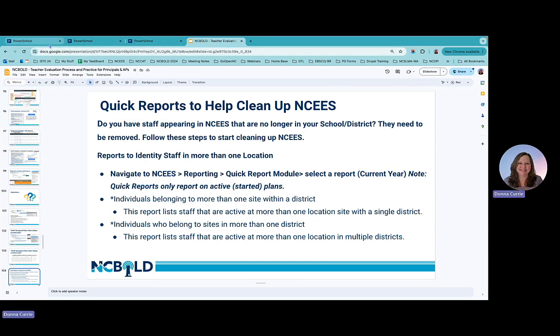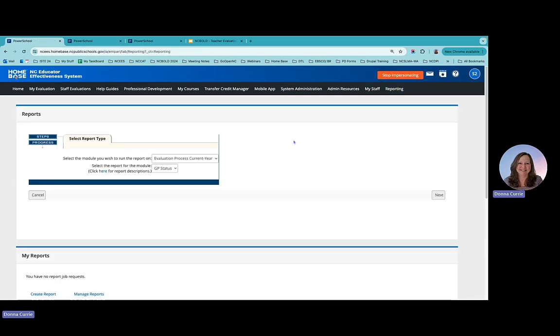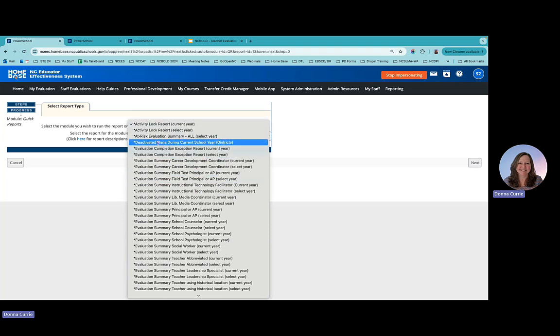So where do I get the rest of those reports? Once again, if you don't have this, it's because you don't have site or district administrator rights. You click on reporting. Select the module you wish to run. You can go to quick reports and then any quick reports we have. So you can see that at-risk summary evaluation. That's going to show you anyone.